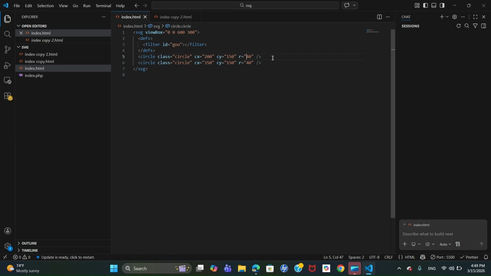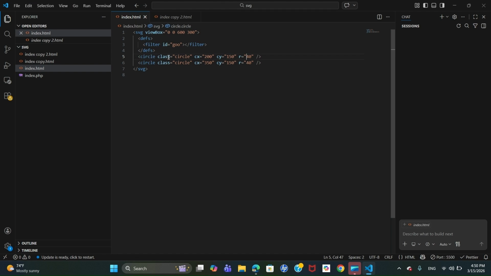In the first circle, the center is placed at position 200 on the x-axis and 150 on the y-axis, with a radius of 40 pixels. Then we create a second circle. This one is positioned further to the right at x position 350, while keeping the same vertical alignment and radius. Because both circles share the same y value, they appear perfectly aligned horizontally. This technique helps us place multiple SVG elements precisely using coordinates. Right now, these are just simple shapes with no effects.